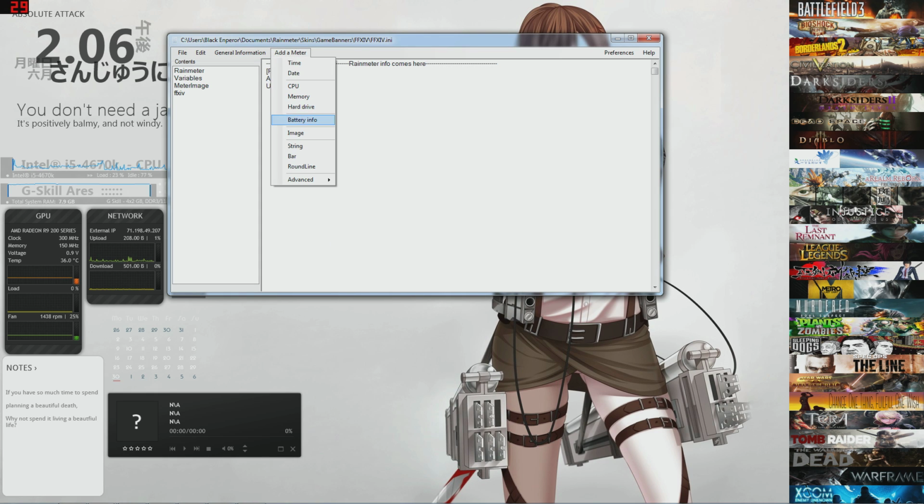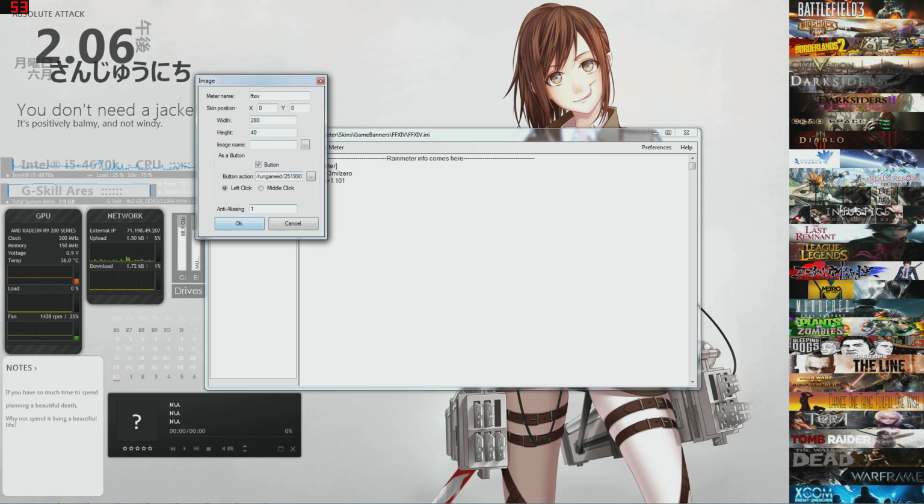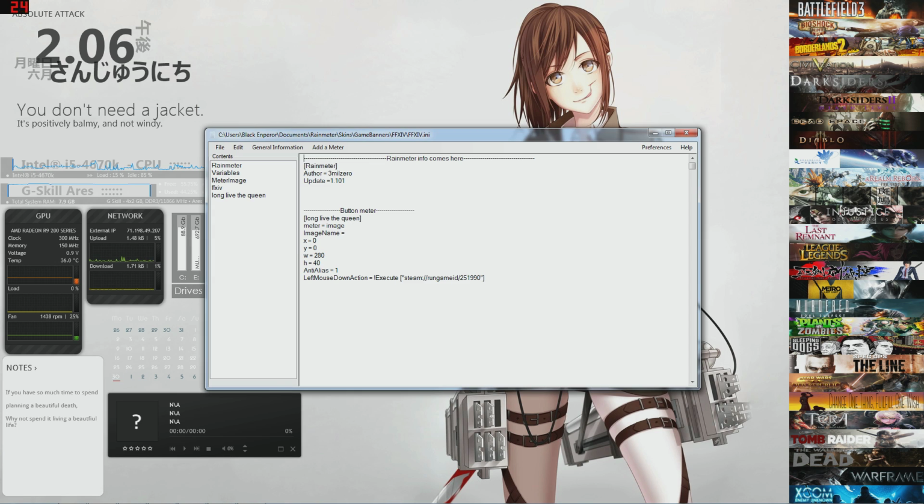Crap. Oh, there it is. Okay, so hit OK for now. Meter name is not unique. Okay, there, that's unique enough.